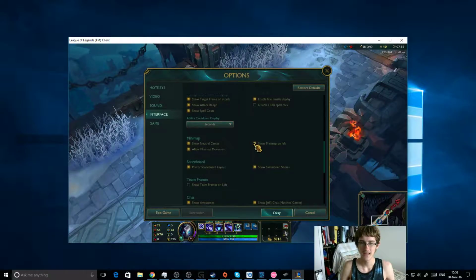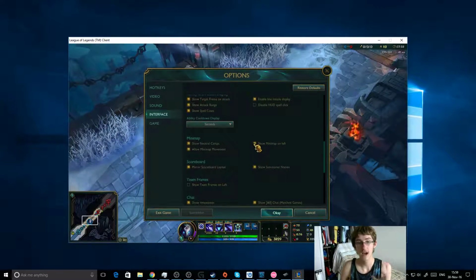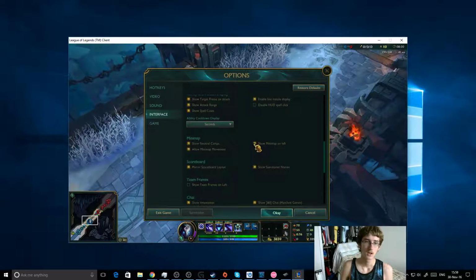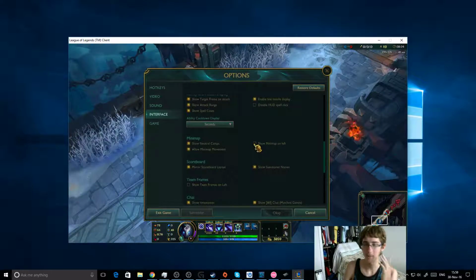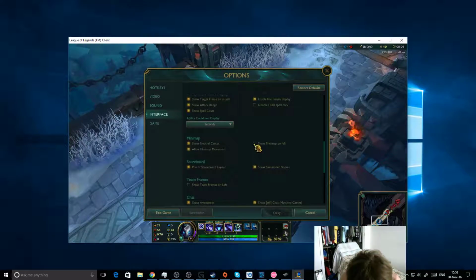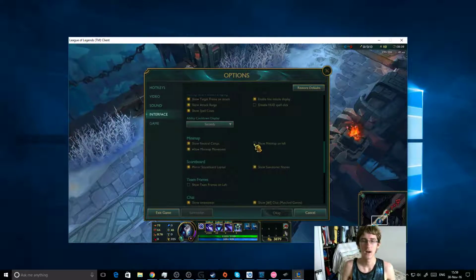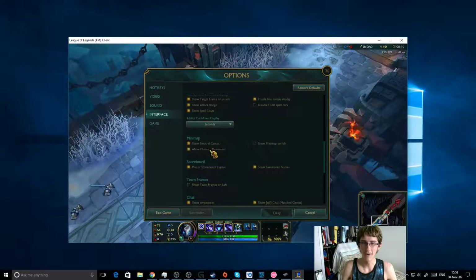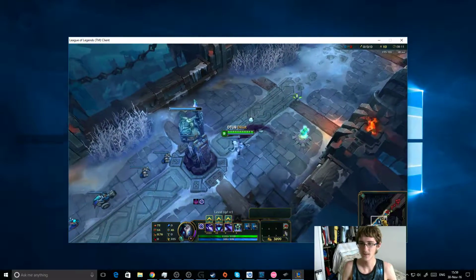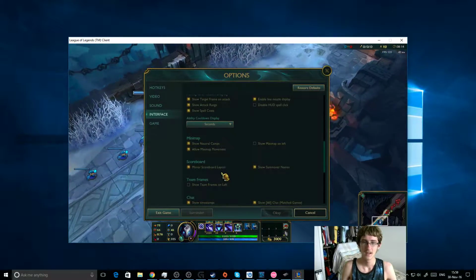Show minimap on left. I tried doing this before, because I think it was when I tried playing CSGO for the first time. Oh my god, this hurts my eyes. Oh, that was burning my eyes. Allow minimap movement, self-explanatory. I use that all the time.